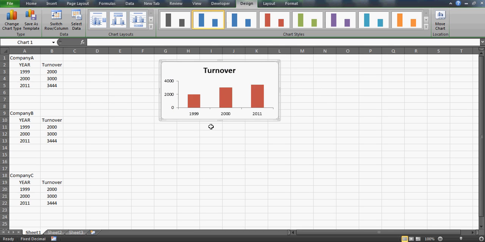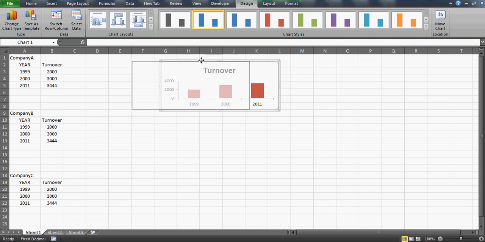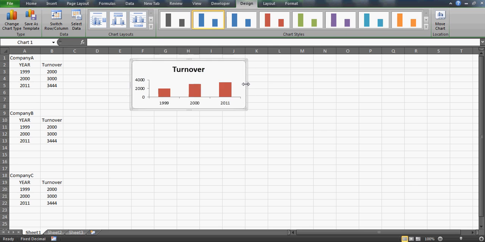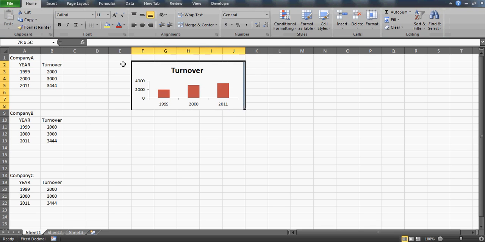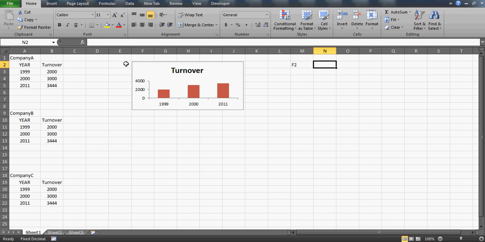So I have created a chart, as you can see here, and I'm shrinking it so that I can fix it somewhere here. So that's your chart. Now just note this range. It starts with F2, and I'm going to write F2 here, and it ends at J8. So F2 to J8 is the range within which we have fixed this.